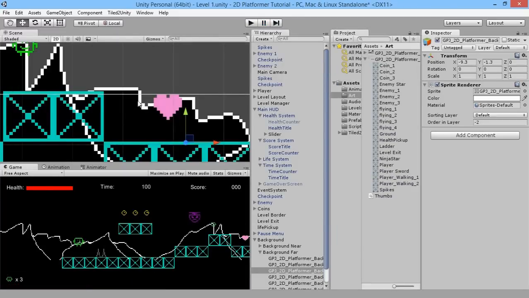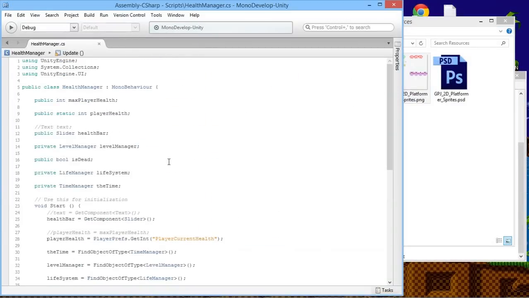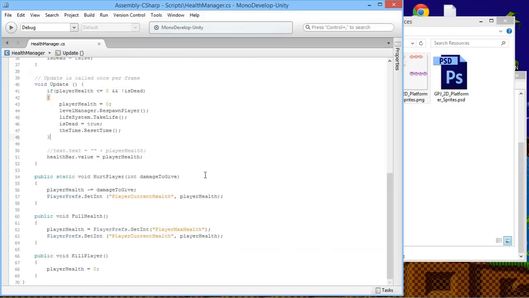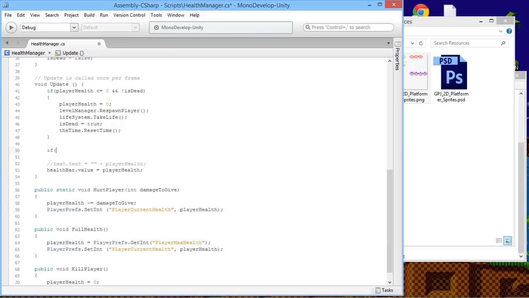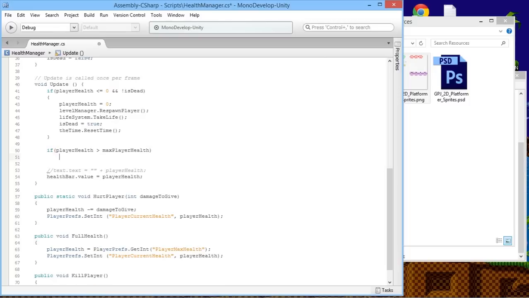And one other thing we also have to allow for is, if the player kept getting the heart pickup, his health kept getting added up and added up. But we don't want the player to be able to exceed the maximum health that we're giving him. So what we'll do is, in our health manager script here, we're going to add another if statement. So here we're checking if the player health is less than 0, then he's dead, then we're making him dead. But if the player health is greater than max player health, then player health is equal to max player health.